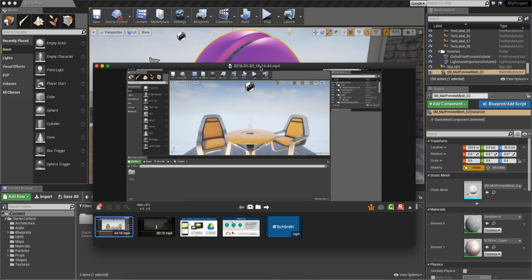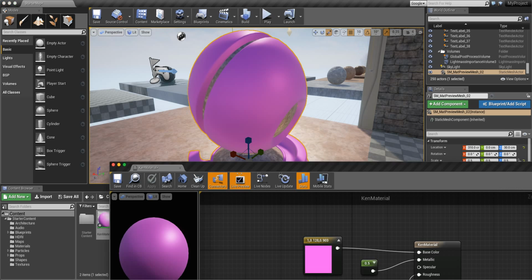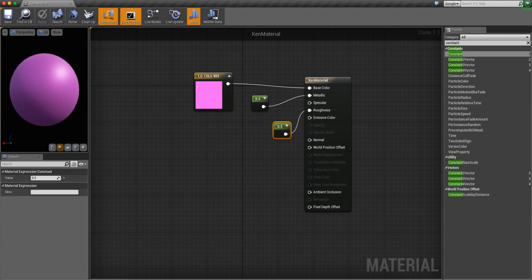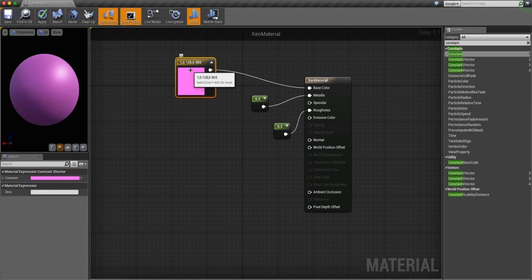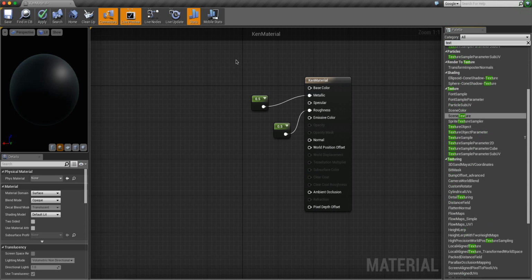Really got to move this window over. All right. All right, so now instead of this color, let us do something a little bit more useful. Let us delete that. And we are going to go find ourselves a texture.